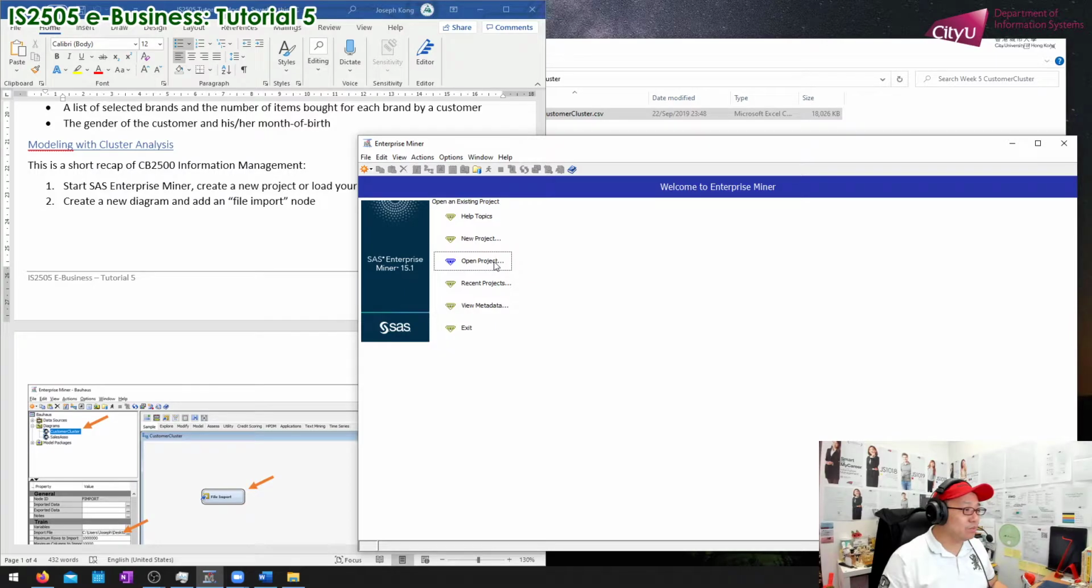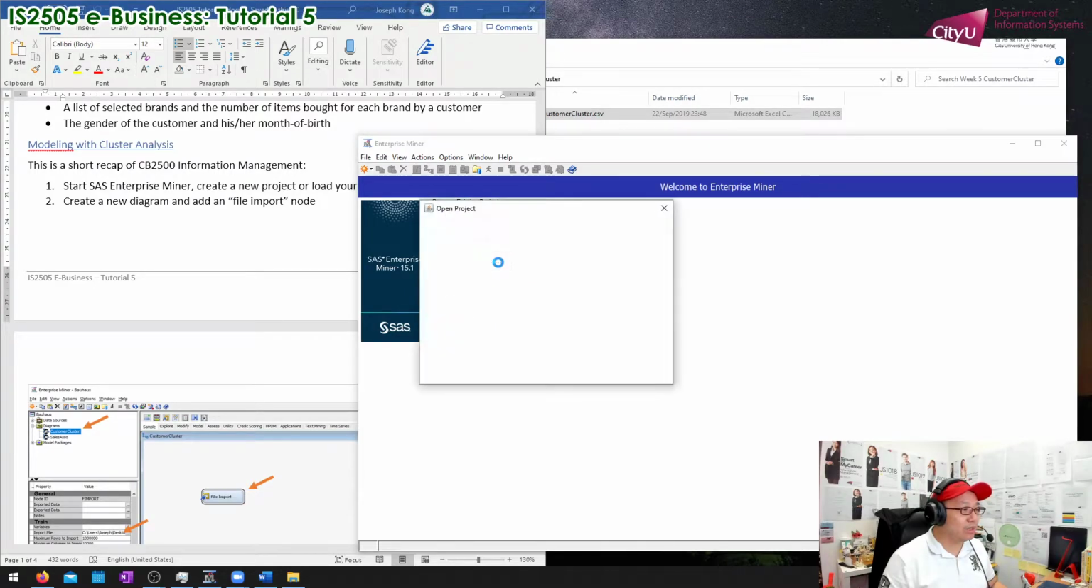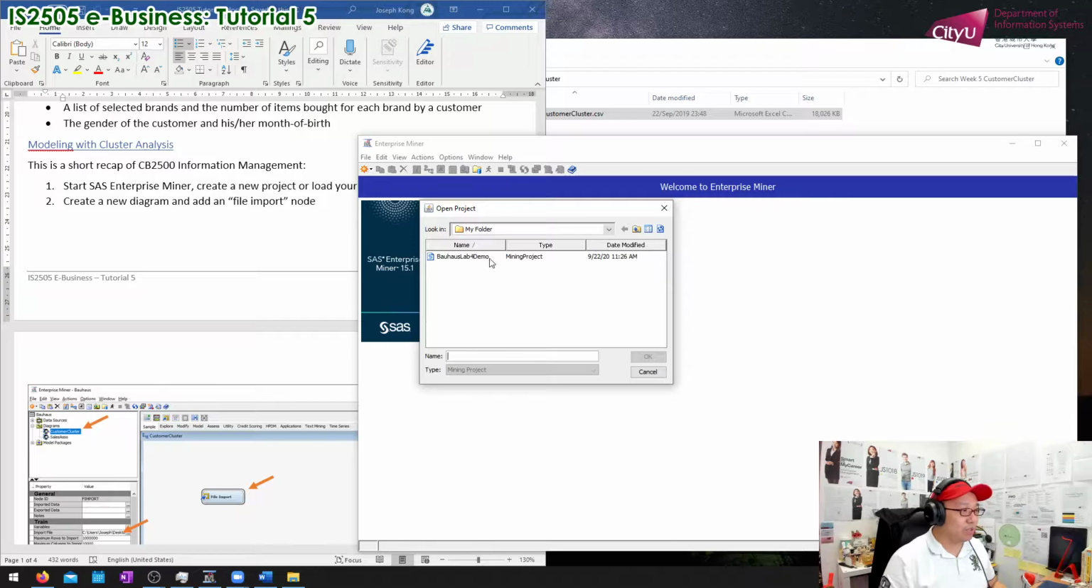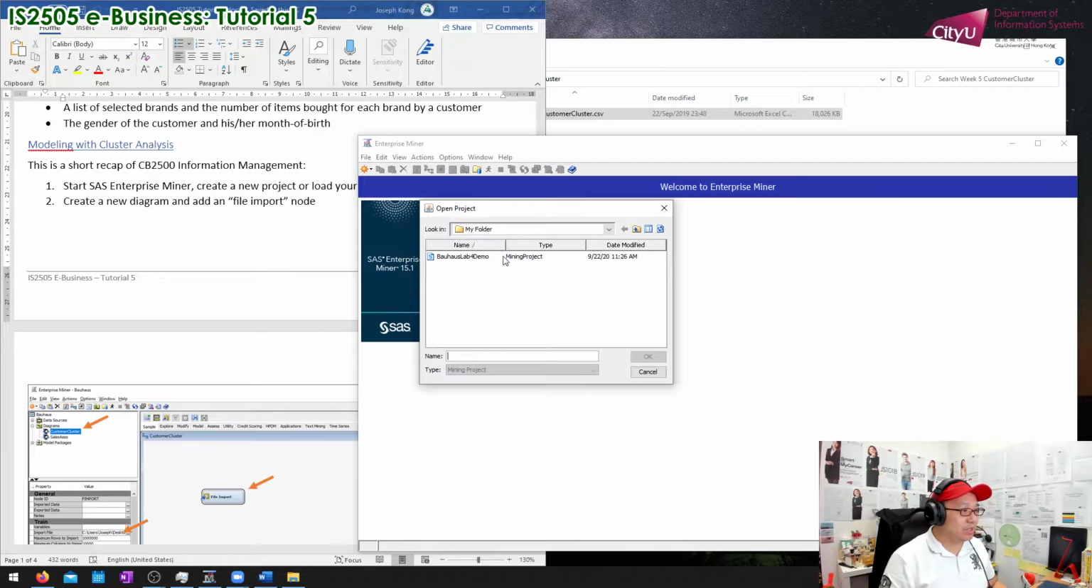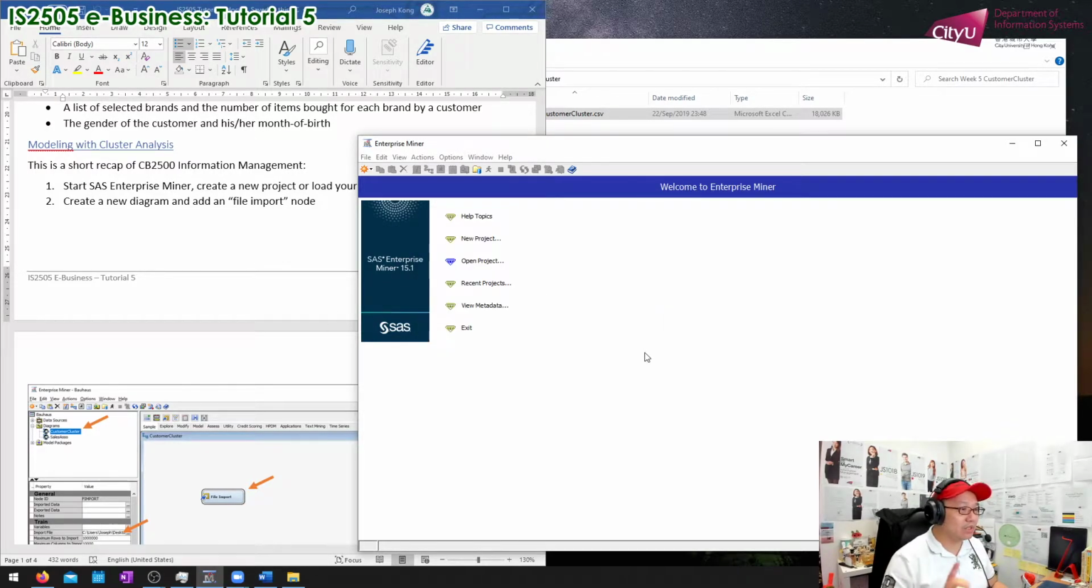Now I will use the approach of opening the project that we have created in the previous week. In the previous week we spent some time uploading the dataset to SAS Enterprise Miner on their server. This week will be much faster. The dataset for the previous week is quite huge. This week is only 20 megabytes. So I will open the project that we have created in the previous week.